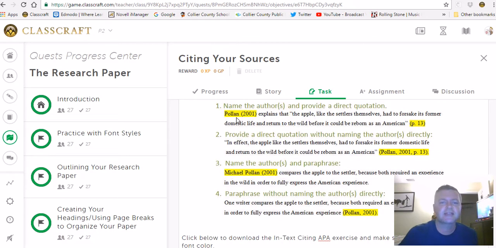So the first one actually has the author's name in the sentence of the paper. It says Pollan, parentheses 2001, explains that, quote, the apple, like the settlers themselves, had to forsake its former domestic life, and so on. And because it's a quote, you're going to notice at the end of that quote, I have the page number. If it's not a direct quote and you are paraphrasing, there's no page number at the end. And because I named the author in the actual sentence, notice how I don't have the author's name at the very end.